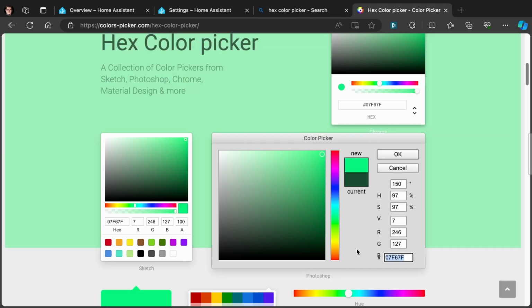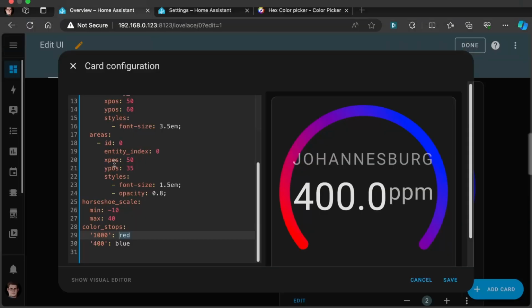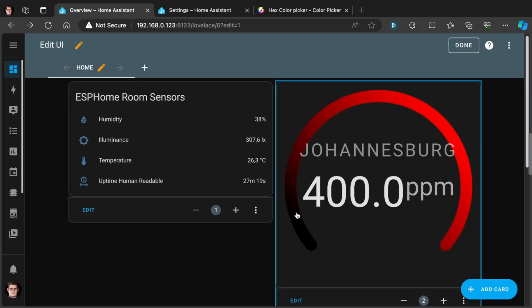So we're going to take that color and we're going to go back, and this should be, in my opinion, a very light green. Now, if you do this, it won't work. I have to put the hash before it. Let's see if it works, and it doesn't.